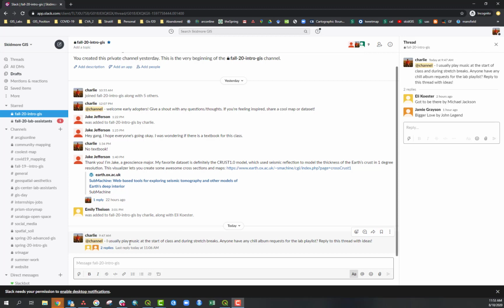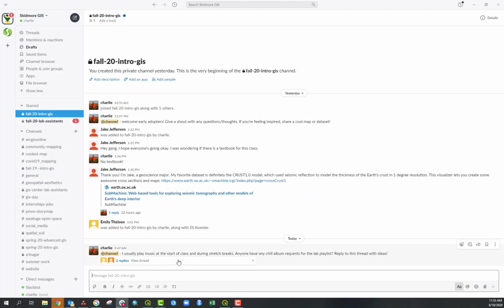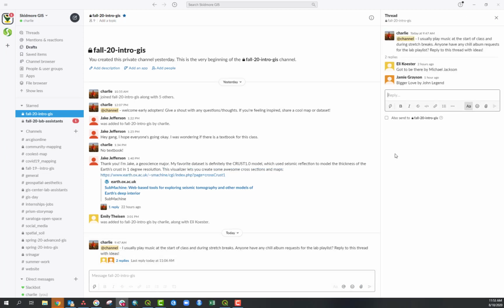Last thing here. This is the browser version of Slack. I'm just going to open up the app version. You'll notice it looks almost exactly identical, and all of the things work in very much the same way. Red windows pop up here.